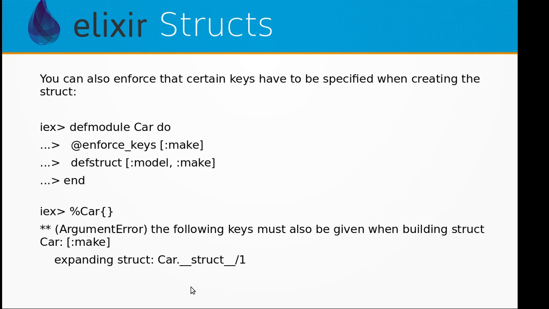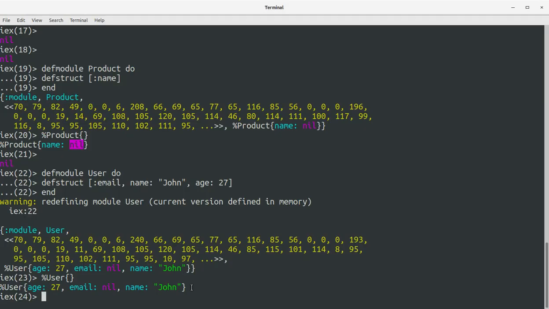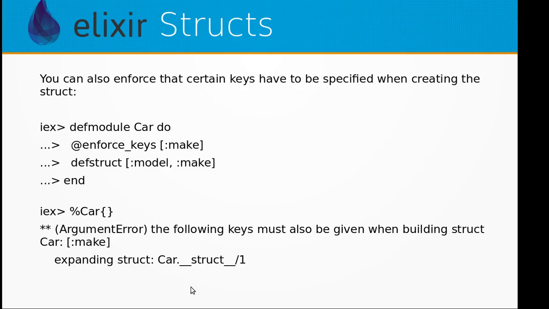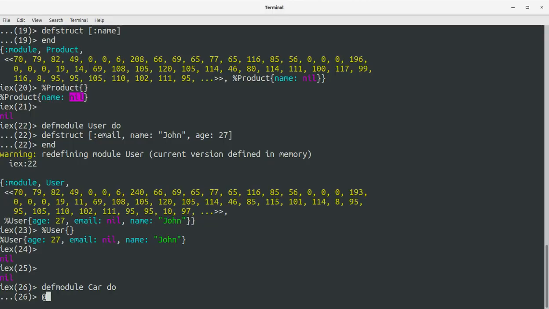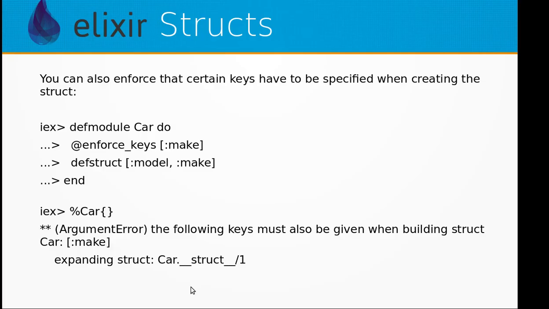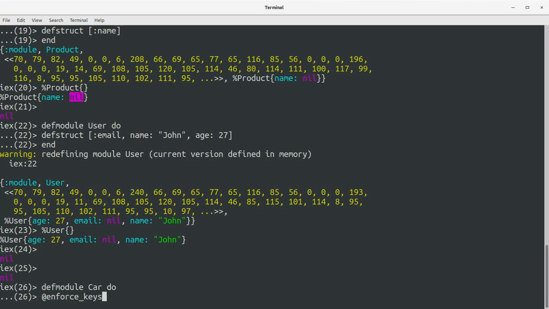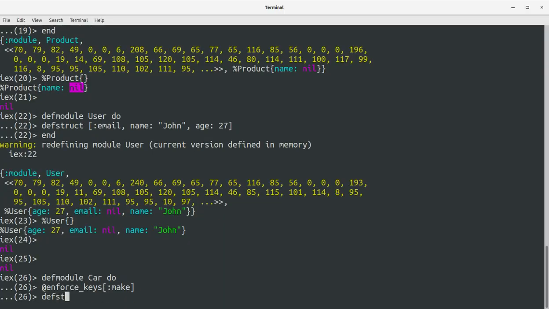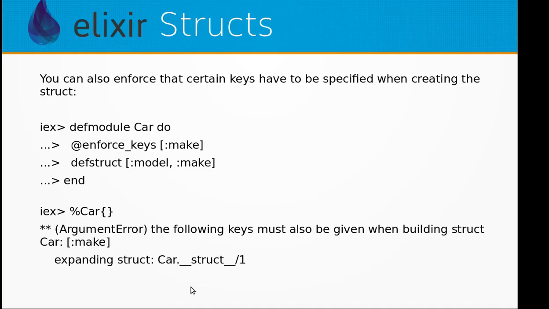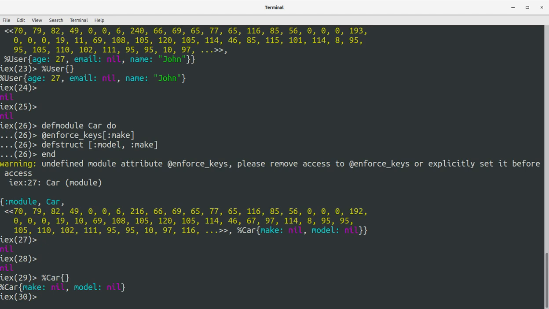You can also enforce that certain keys have to be specified when creating the struct. So let's define a module called car, and let's define enforce underscore keys colon make, defstruct model and make, and end. Okay, now we have defined the car struct. Let's print out the contents of the car struct, and we get make nil and model nil.